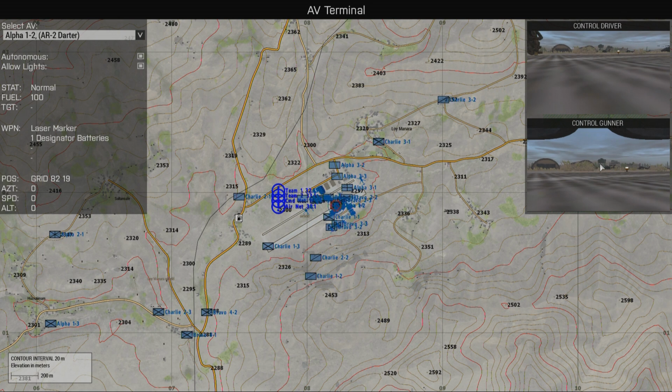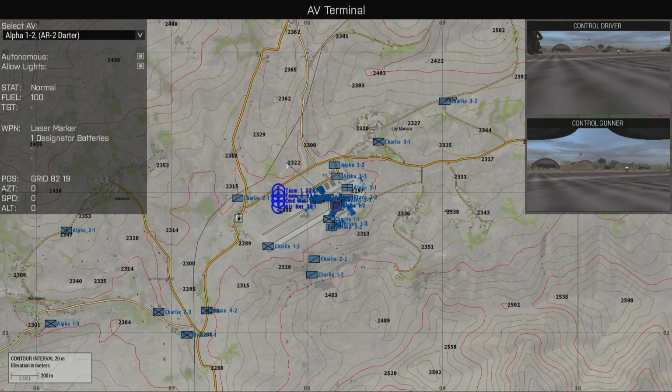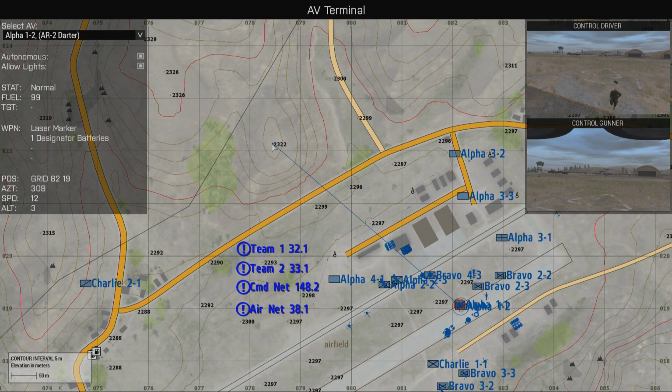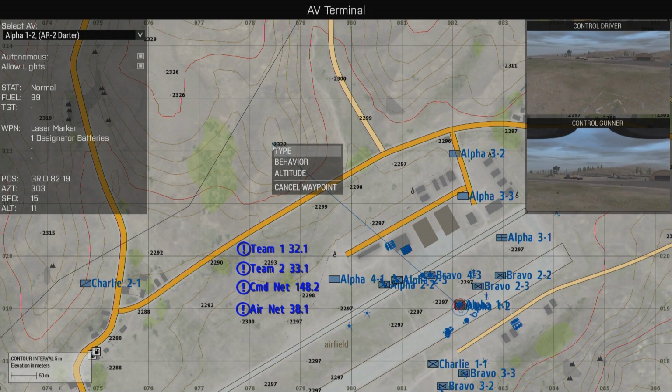So what I want to show you today is how you can control the different characteristics of the Darter from within the UAV terminal. So right now we're connected to Alpha 1-2. I want to send Alpha 1-2 over here to 2322. So what I'm going to do is hold down the shift button and then left click. Now there's a line from the Darter to that point on the map.